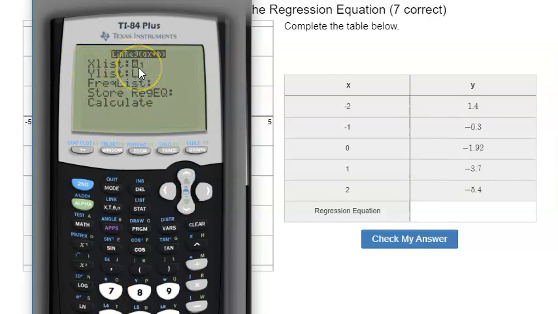Our X list, it's asking to verify where it is that we put the X values, the domain. We did indeed put those into L1. The Y list, the range, we put into L2. Frequency list and stored regression equation, you can not worry about for now and just move on until you have selected Calculate. Now we can press Enter, and the calculator will give us our regression equation.